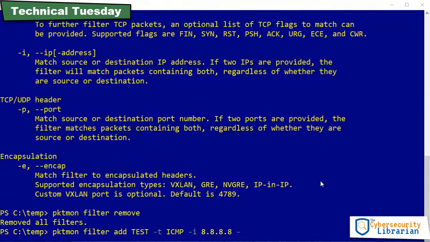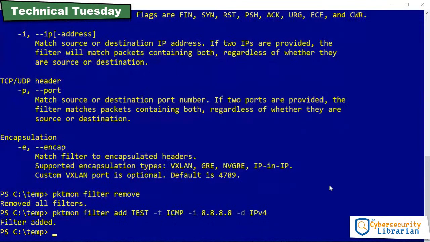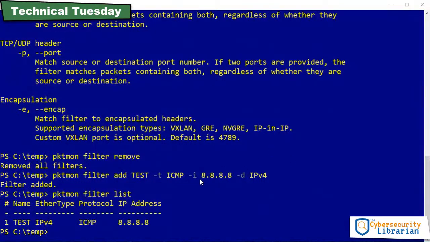Where's my quick reference? Let's do just IPv4, which I mean is overkill because this address is an IPv4 address, but just to show this. Now let's look at our pktmon filter list. Aha. So now we have more columns.